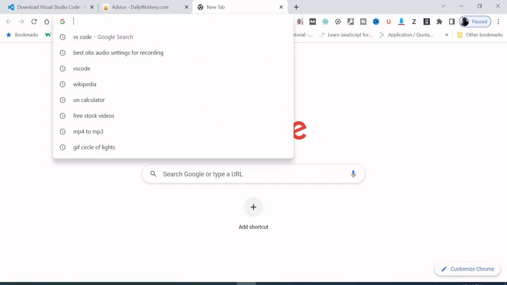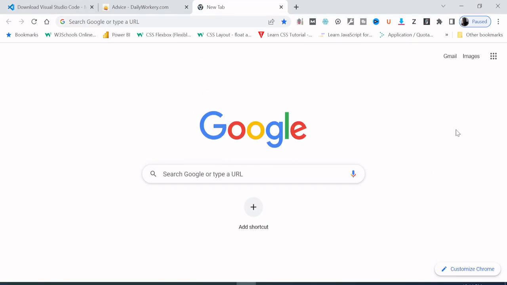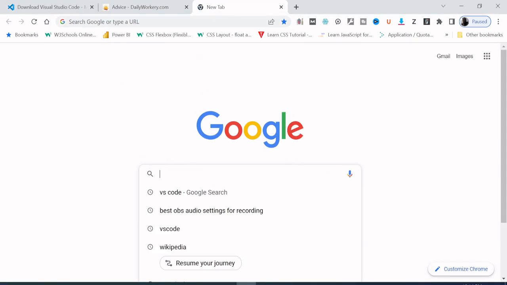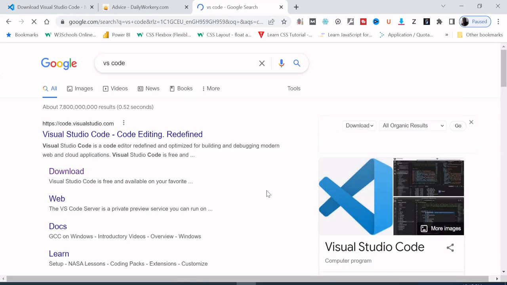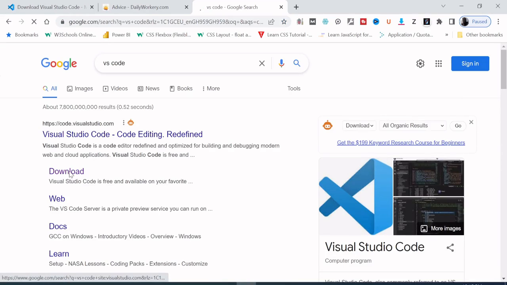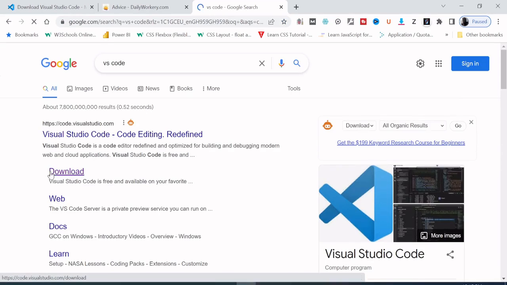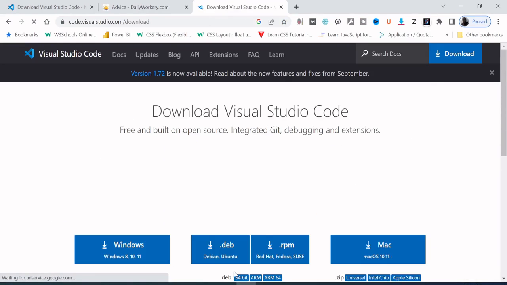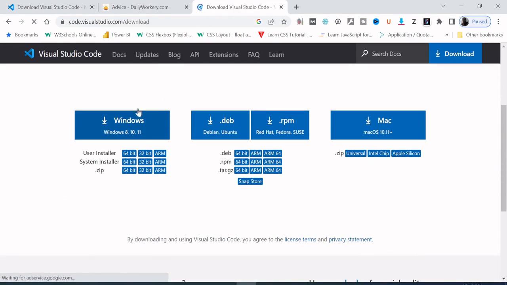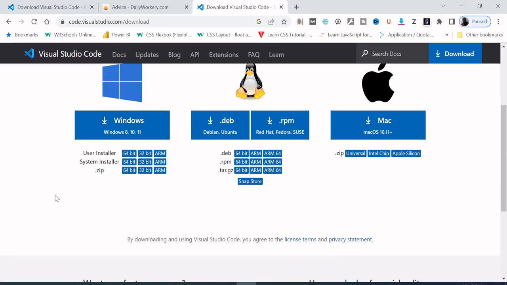To get VS Code, go to google.com and in the search bar type VS Code and go to downloads. And once you click on download, you can download as a Windows user or as a Mac user. And then you run the downloaded file and follow the prompts. Now I already have VS Code installed.